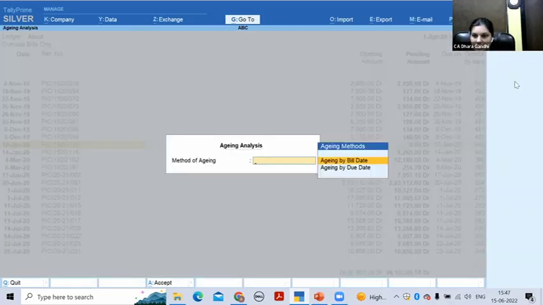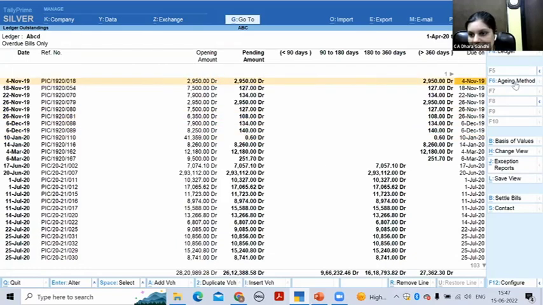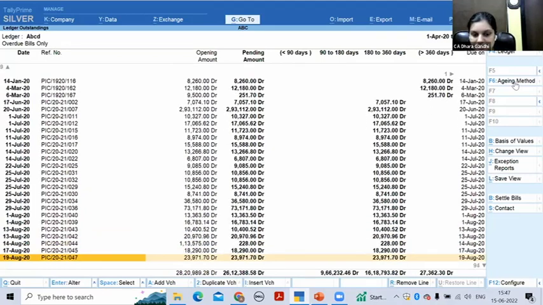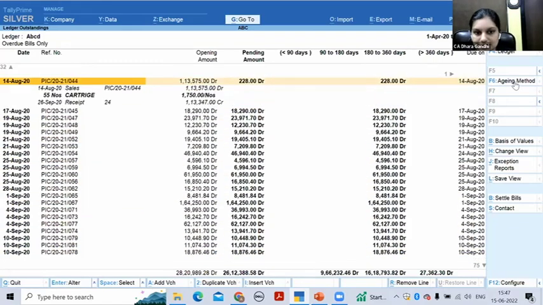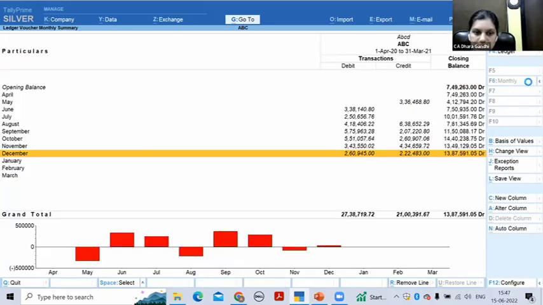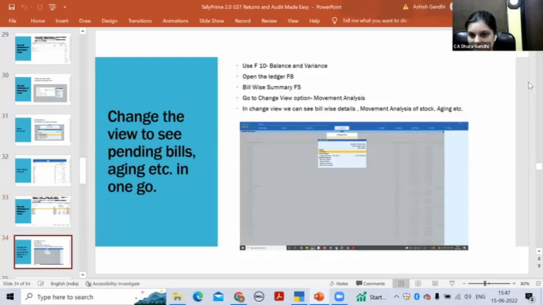Aging method, I can use aging by bill date. If I'm putting 0 to 90 days, 90 to 180, 180 to 360, this is the aging which we used to check. So for this ledger, I'm getting the entire aging specified, and definitely I can export it in Excel and share it with my client. Every report can be exported to Excel, which is very useful for us. And even if it is not exported, we can mark the transaction here. So this is also a very good feature where we want to check the verification or aging of debtors or creditors.